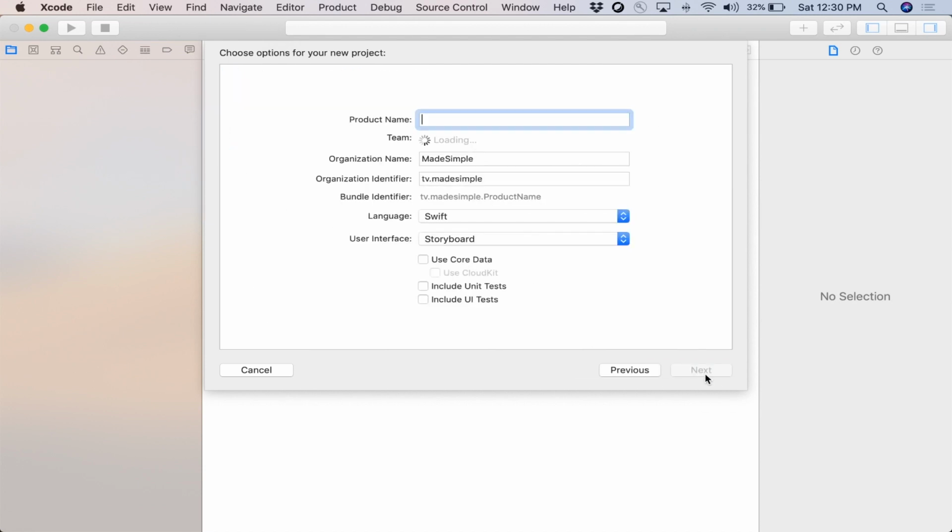When you hit next, you're given another prompt, which allows you to enter basic information about your app. The first text field here is product name, which is the name of your app. I'm going to type my first app right here. Second item is team. So if you work for a company that is registered as an Apple developer, you would be giving credentials for a team that you can link up over here.